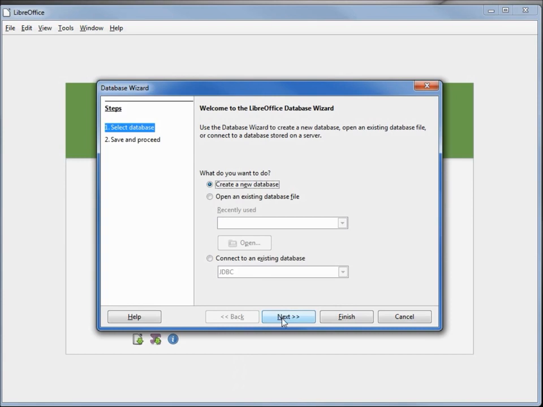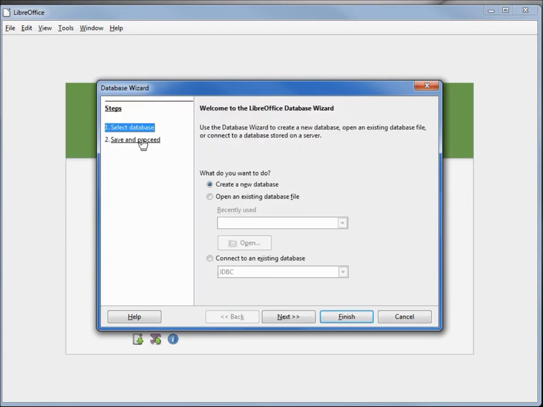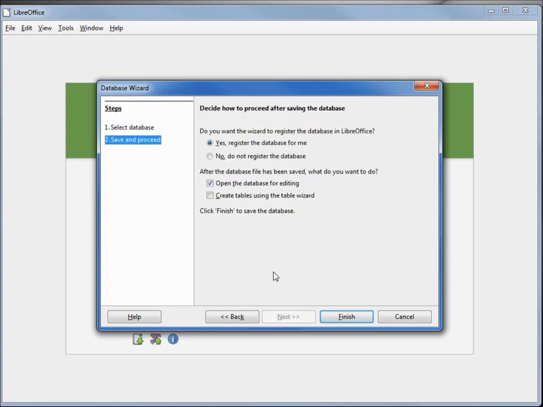and click on Next. And I'm also going to mention, let's go back, Save and Proceed does the same thing as Next. You click this, brings you to the next screen. Now it's asking us, do we want our database registered? It really doesn't matter right now. We can always register it later.